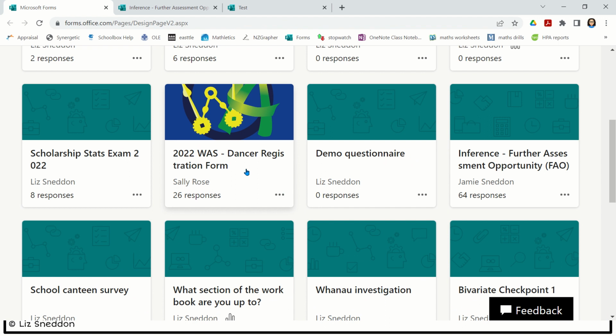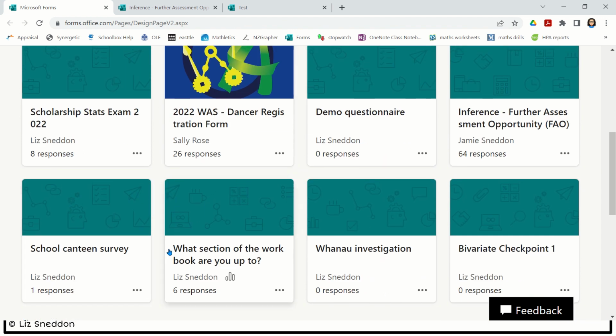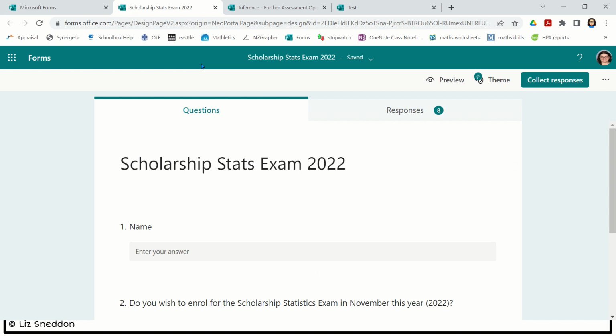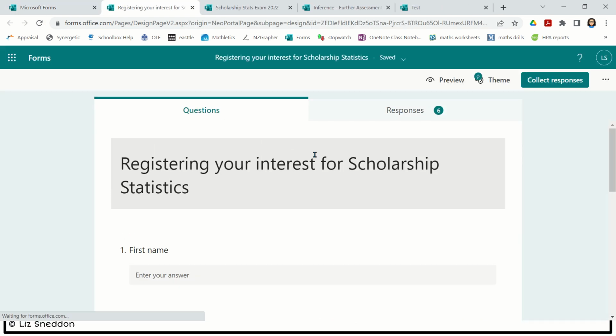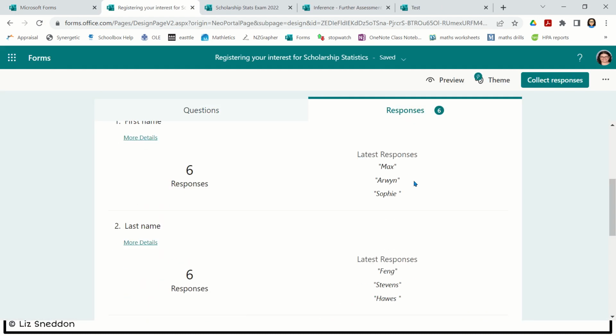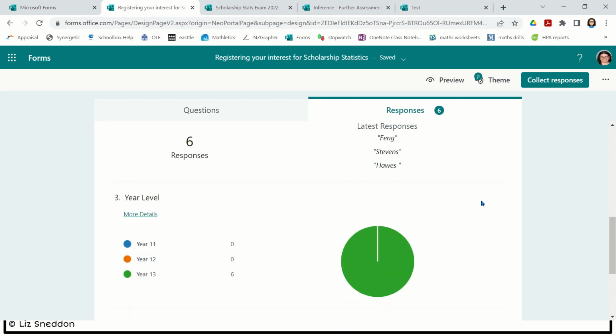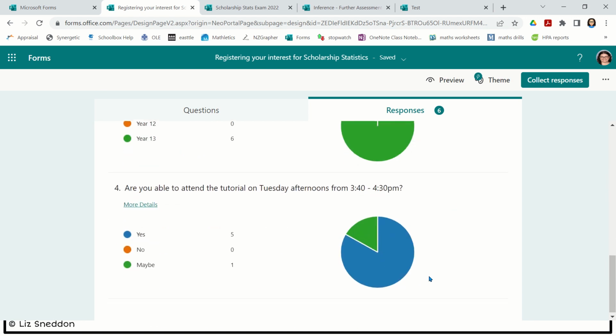And in fact, let's find one which has got, what's this one got in it? No, that's not an interesting one. That one's probably got some more graphs in it. I'm just trying to find one with graphs in it. And so there we go. So now you can see it asked the students the question, what year level are you? And it's drawn me a graph of what those results are, and so on.